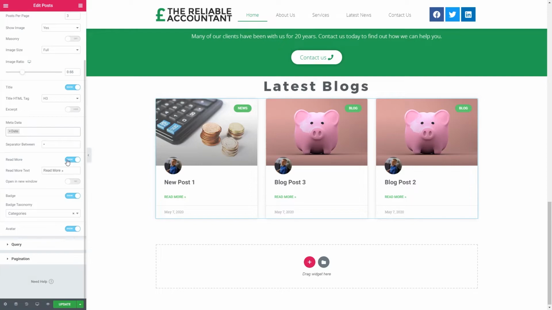Read more I'll keep so that the visitors know where to click in order to read the rest of the post. We've got open in new window. Because these blog posts are going to the same website, I'm not too concerned about this. If I was sending them away from this website, I would turn this on, just to make sure that when they close that website you're sending them to, they come back to here. But I'm going to leave that off.